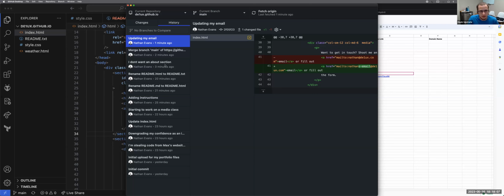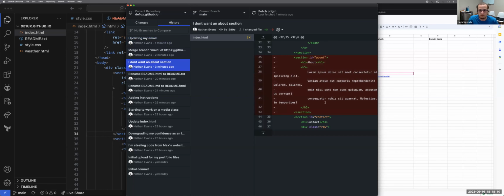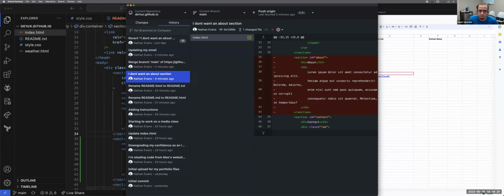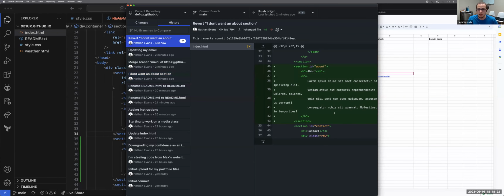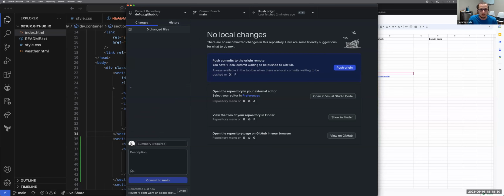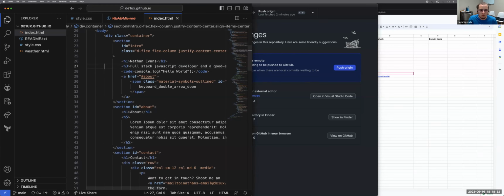And the way that you go back in time is you can find the commit that you want, that point in time that you want to go back to. You can find it and right click on it and say revert changes. What that's going to do is the opposite. It's going to revert whatever you did at that point in time. And now if I look at my code, we'll see that about section is back. So I've effectively recovered that change from that point in time.